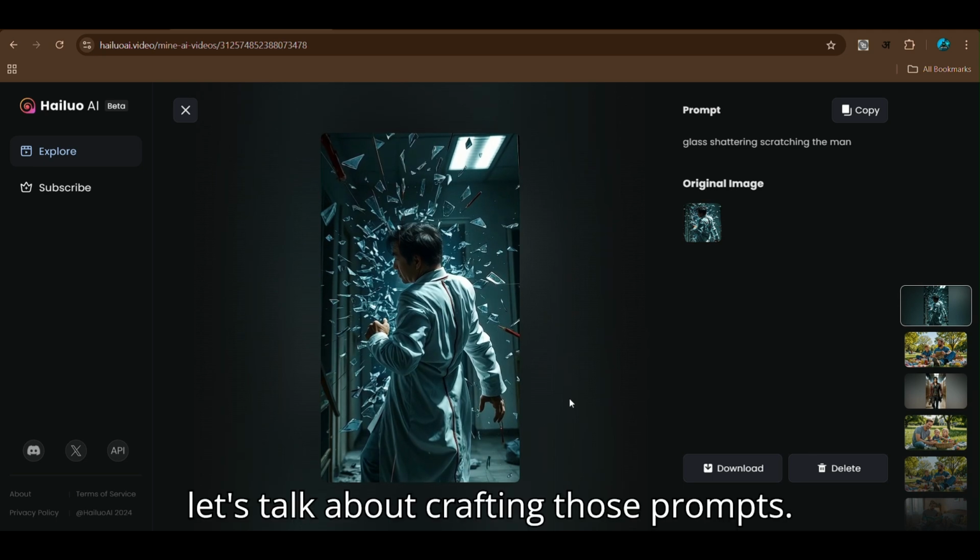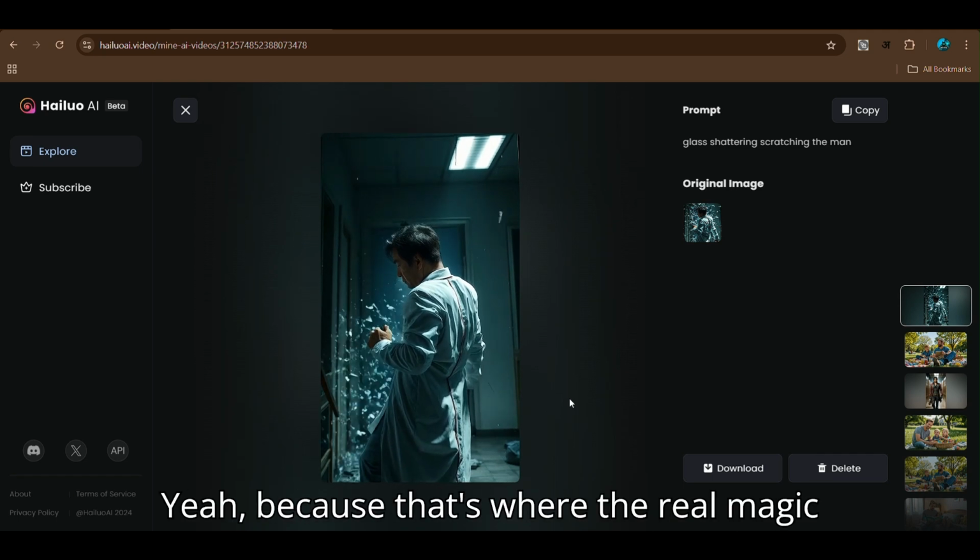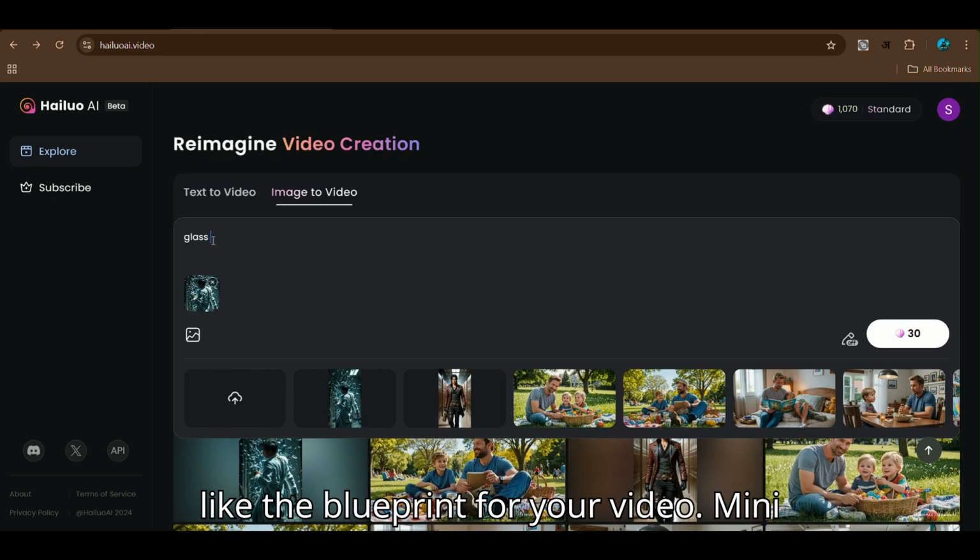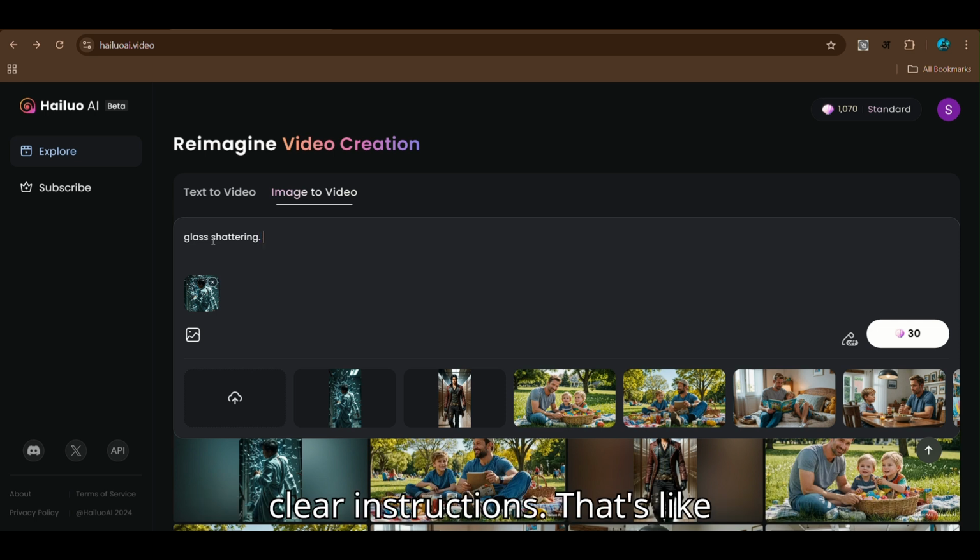Speaking of strengths, let's talk about crafting those prompts, because that's where the real magic happens, right? Absolutely. The prompt is like the blueprint for your video. Minimax is super talented, but it still needs clear instructions. That's like a master chef. They can make anything, but they still need a recipe. Exactly. So with your prompts, be as specific as possible.